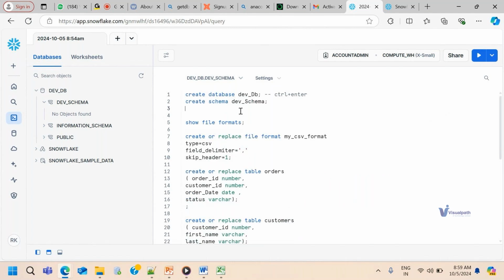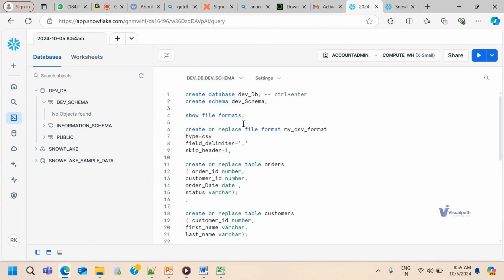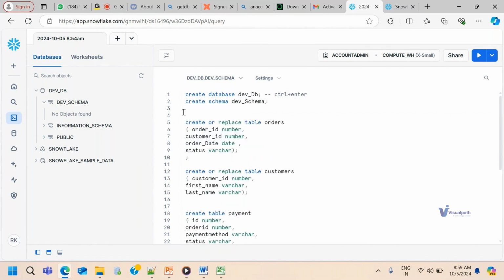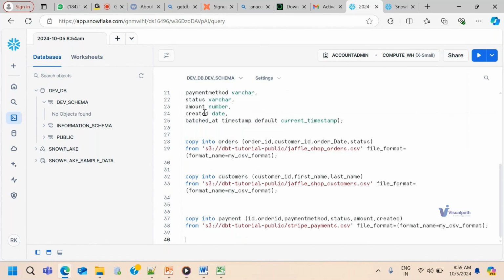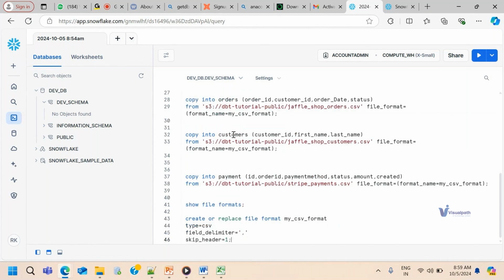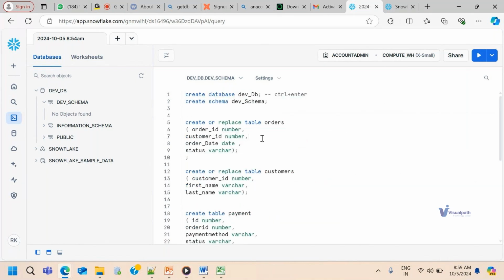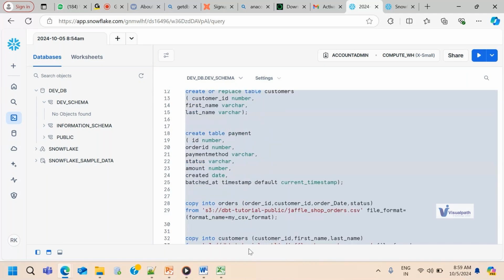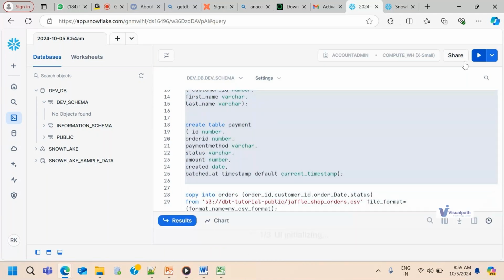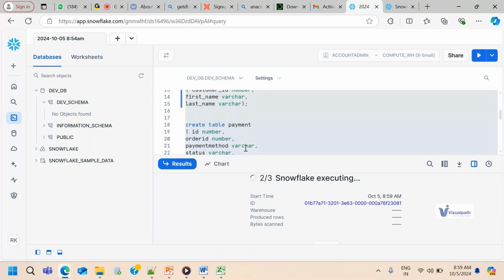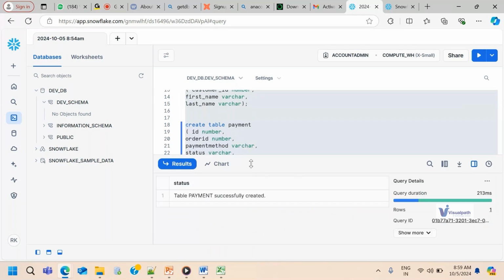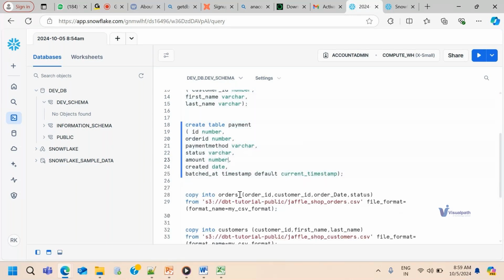And one more important point: I don't know whether you have an idea on these file formats or not, but let me just tell you. First, let me create the tables. So I would like to execute these three statements. I'll share the scripts with you, guys. Now, the point is I want to load the data into these tables.